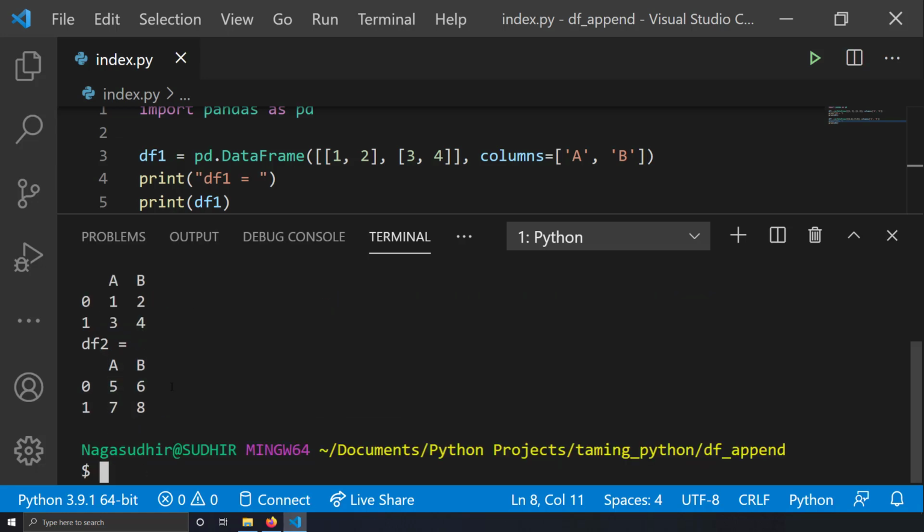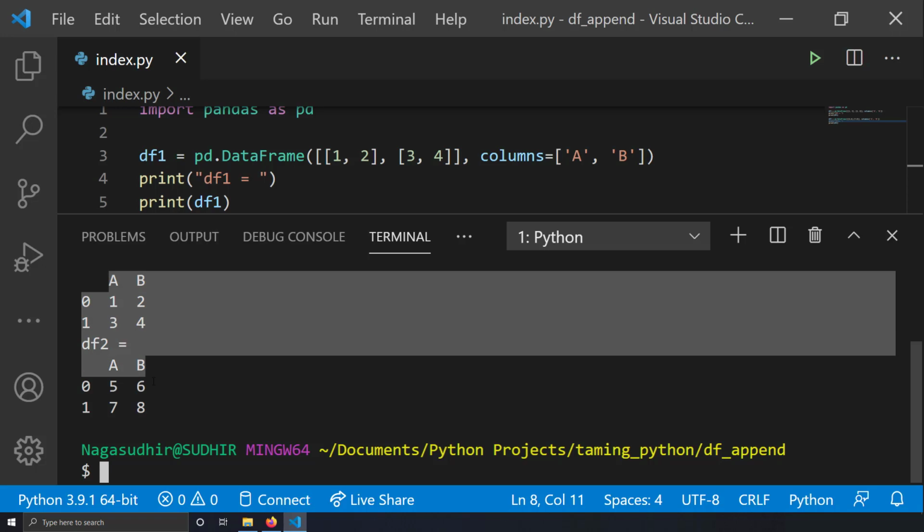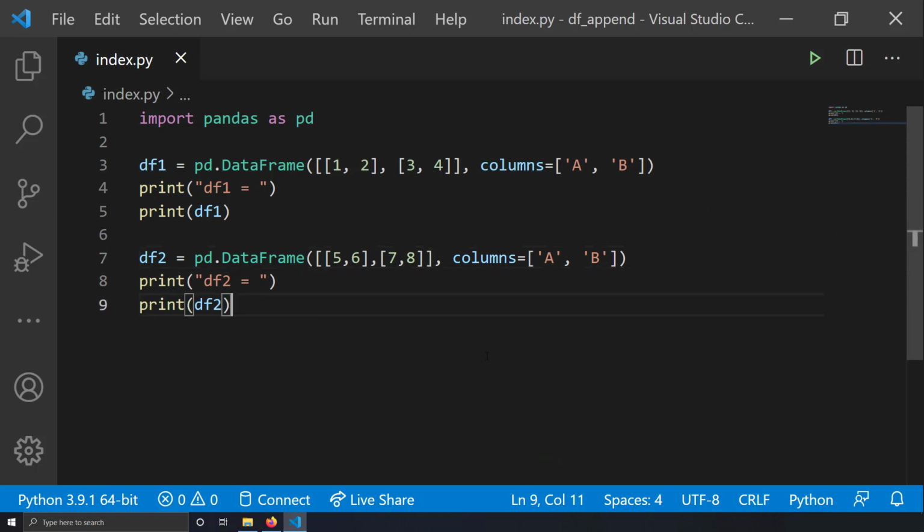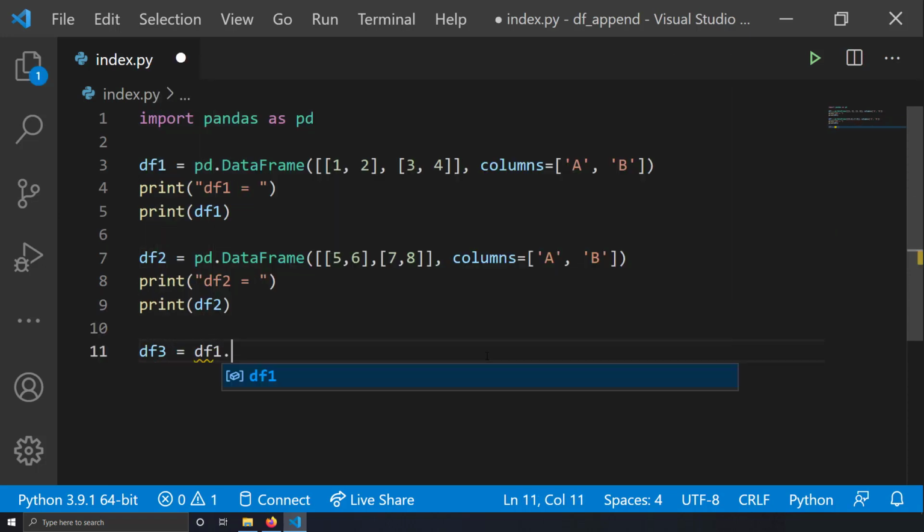Now my goal is to make this one data frame. Keep df2 below df1. How can I do that? It's really simple, guys. You just write df3 equal to df1.append(df2). That's all. So df1.append(df2) will keep df2 below df1 and create a new data frame.